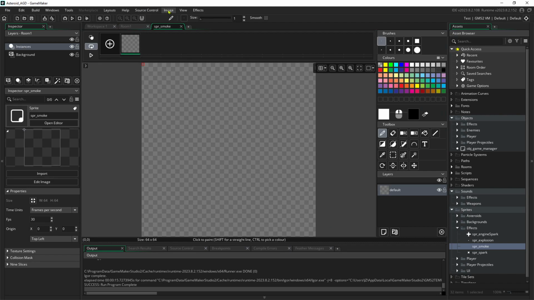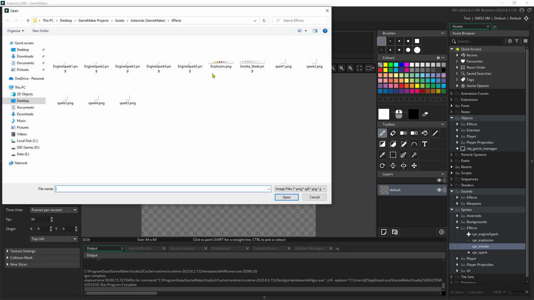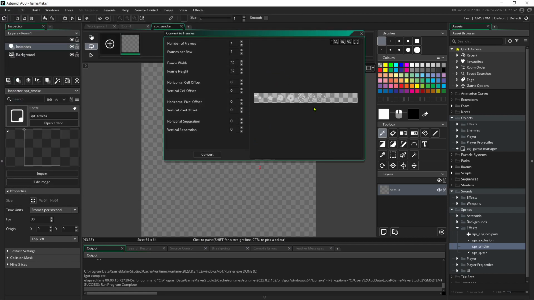And from here, I go to the image menu, top menu option, and import strip image. And we can see there's one here called smoke sheet. And this is my graphic for the puff of smoke that's going to happen. You can already kind of see the size when I mouse over it, that the horizontal dimension is 1,280 and the vertical dimension is 128. So that already kind of gives me a clue of what size each one of these is going to be.